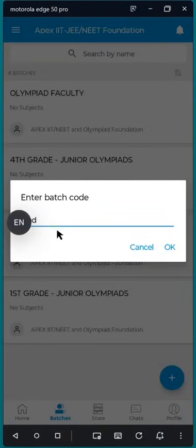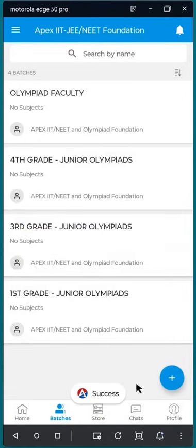For that children, what you need to do is, if you observe here, Olympiad faculty, 4th grade, 3rd grade, 1st grade, already some batches are getting displayed for me. If I want to join in 2nd grade or 5th grade Olympiad, here I can click on the plus symbol. I need to enter the batch code. For second class, second 2ND, second OLY, 2ND OLY. Like that I can enter. It will show success.